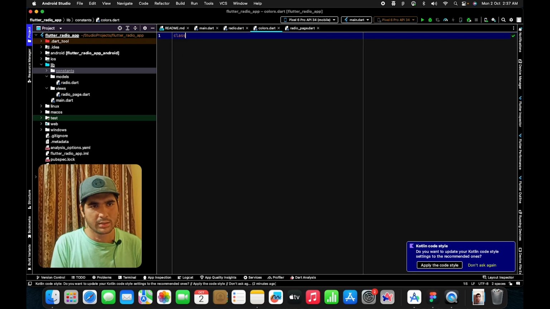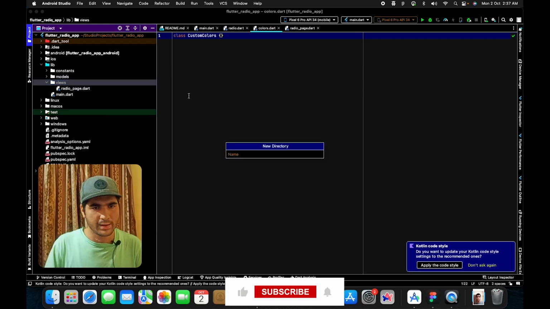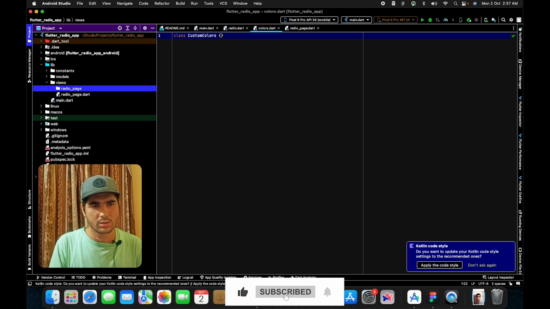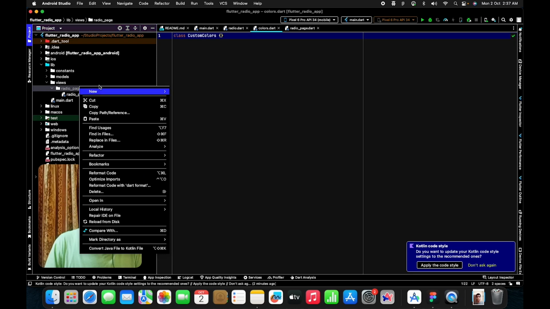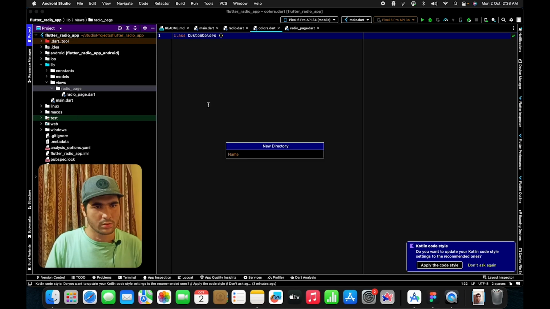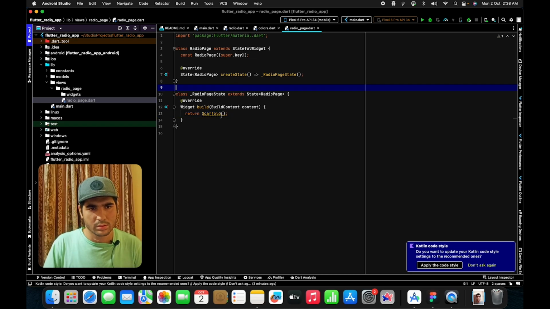And let's create a class custom colors that we will use to get our colors. We'll store it here. Perfect. So we have our constant models views. Let's create a directory here as radio page. Let me drag this Dart file inside the directory and create a widget folder as well, so that we'll make our widgets there. Perfect. So that will work for our UI part.